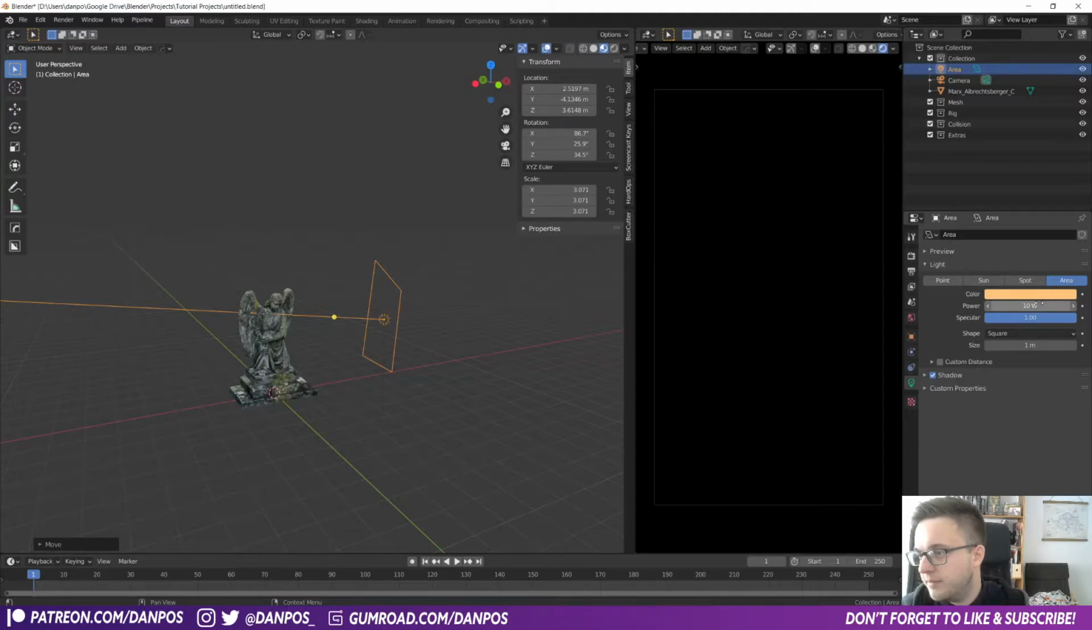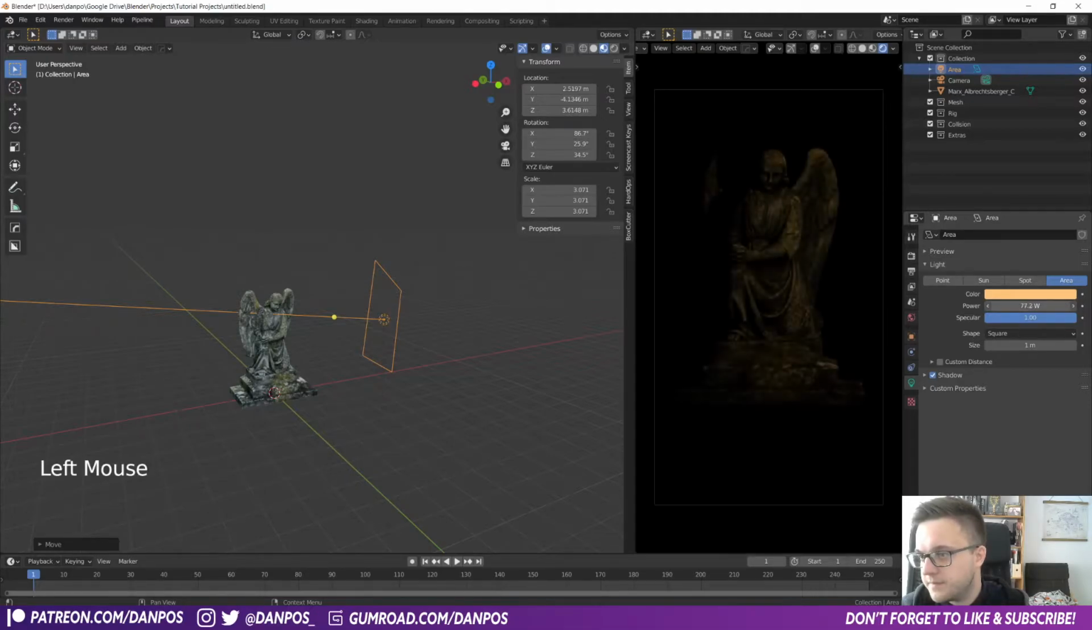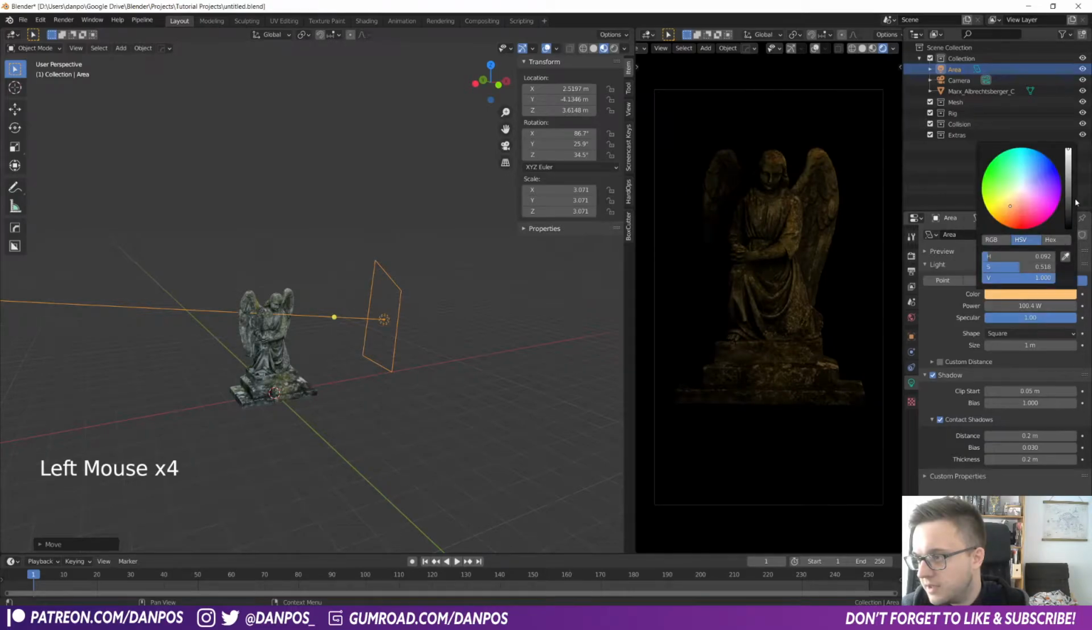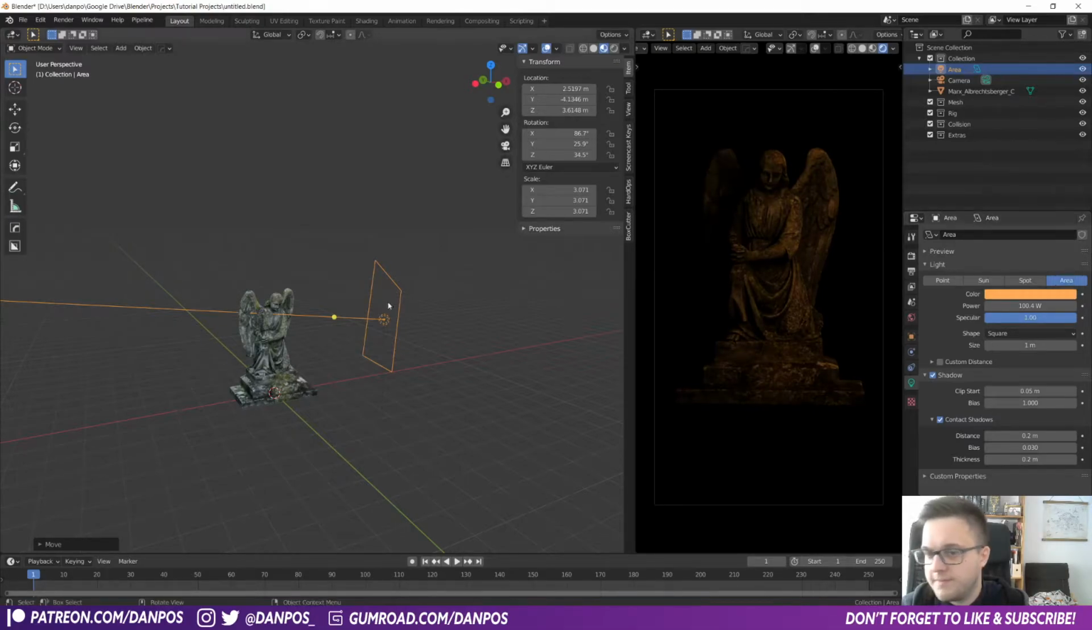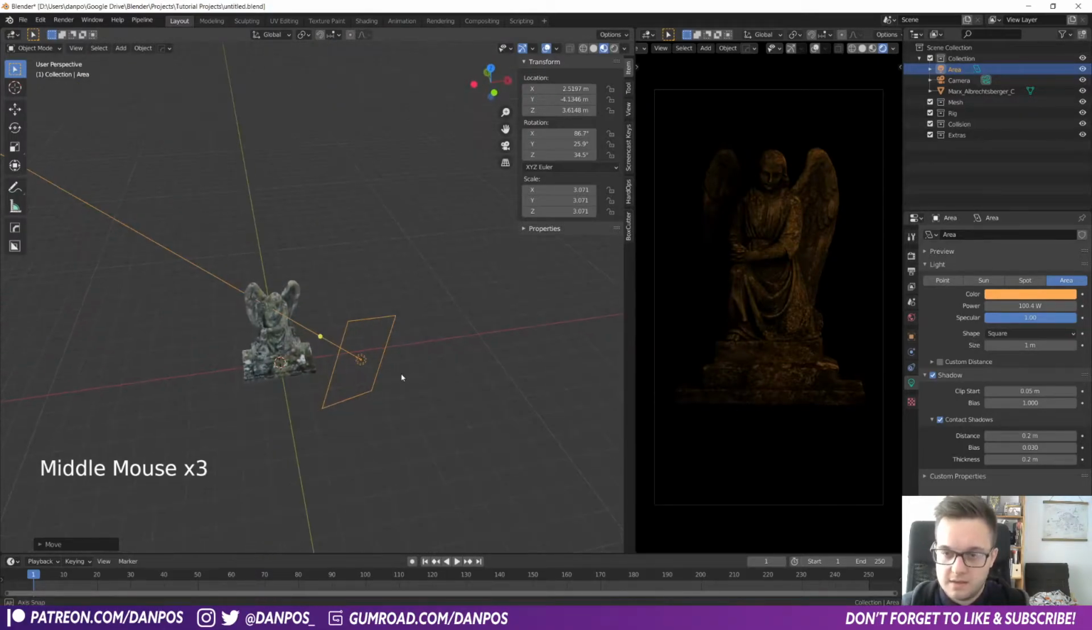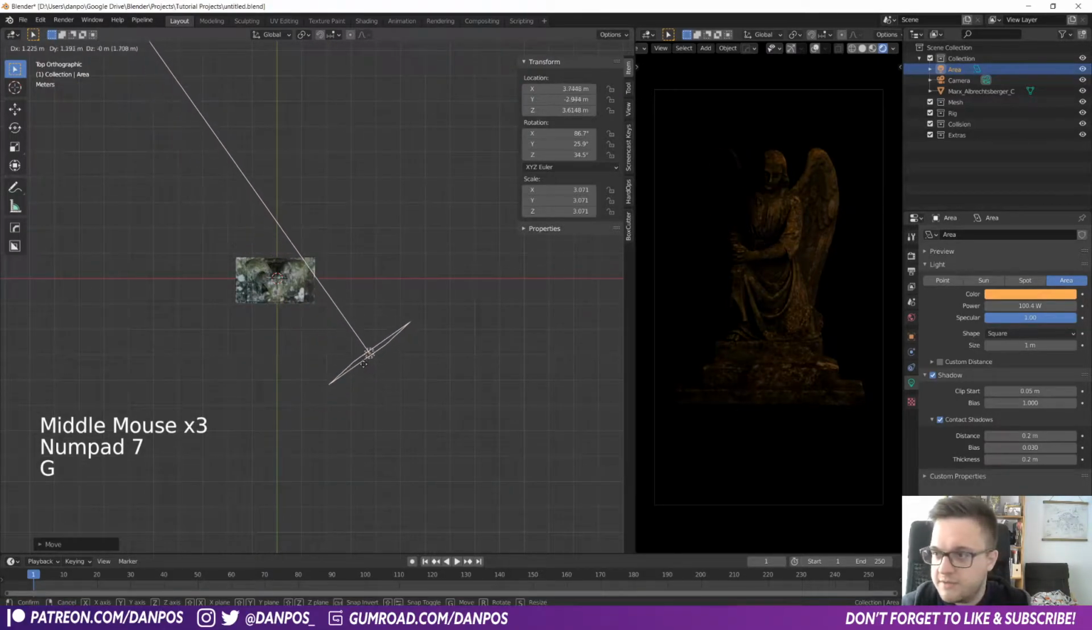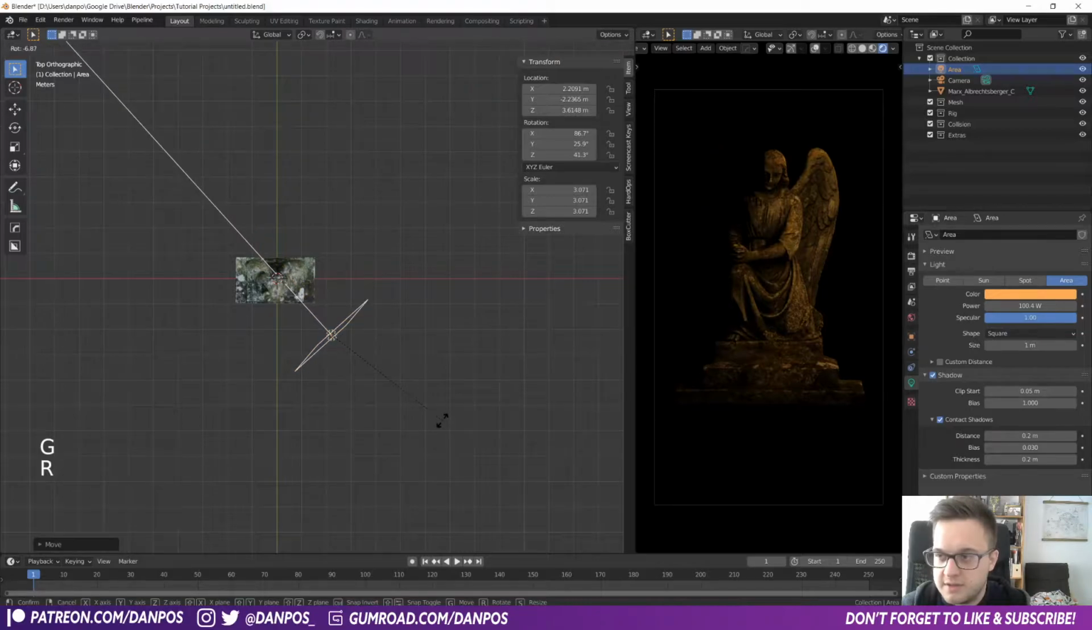And then bring up the power. Shadow, contact shadows. Bring up that power. We can adjust these later on. Go for a nice yellowy orange, kind of like that. Just going to bring this round. Maybe bring it a bit closer.